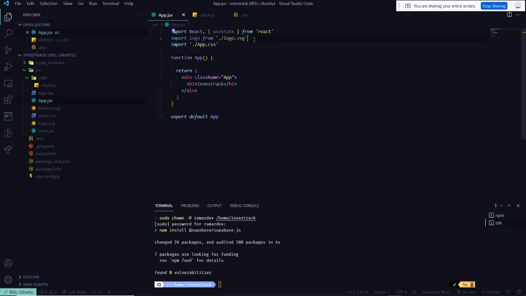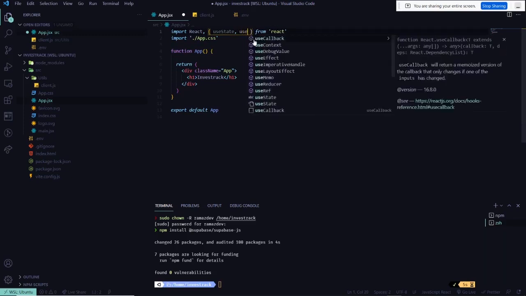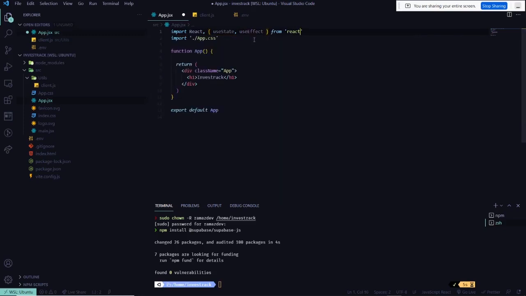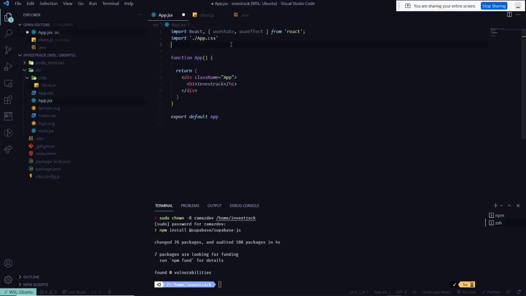So after we've done that, inside our app directory, since I see everything has been imported, the Vite application has already imported useState, so we can also add a useEffect which we'll use later on. After that, we can also import the client from the Supabase client. Since it's exported from the client.js file, we can import it into our application.